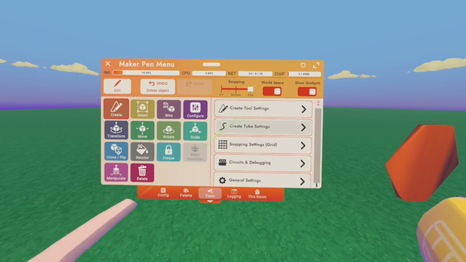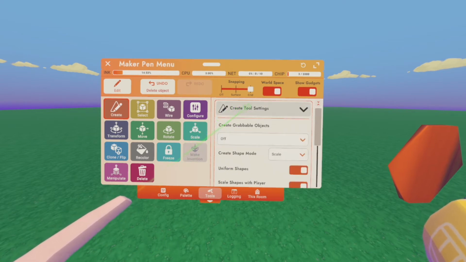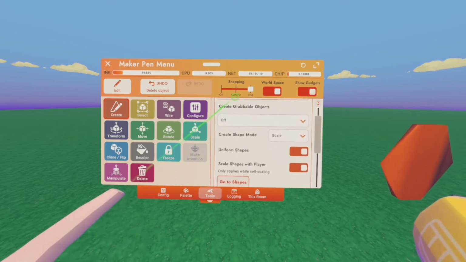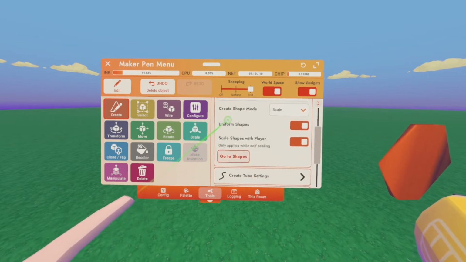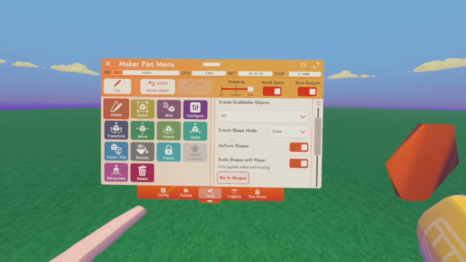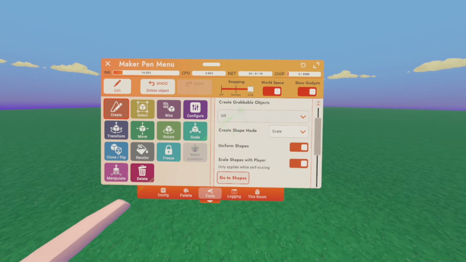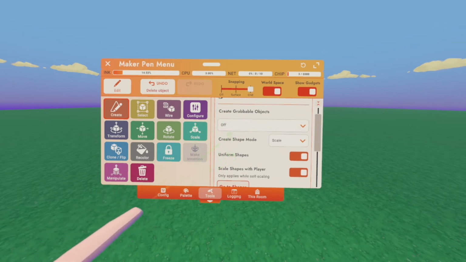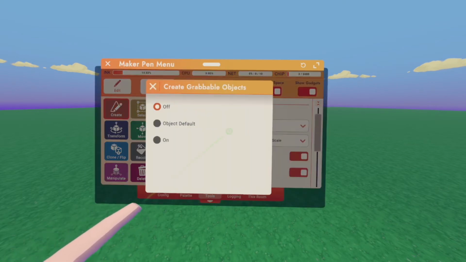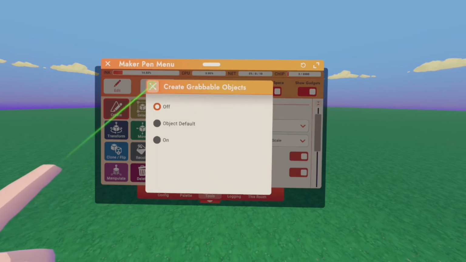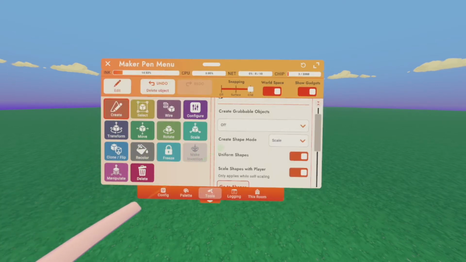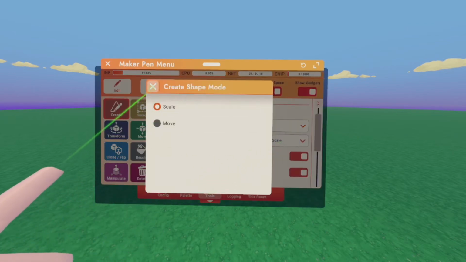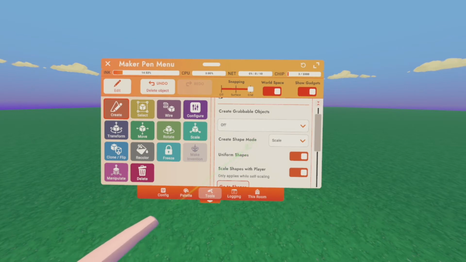Now let's start off up here on the top. We're going to go to Create Tool Settings, and this is where it actually shows all your things to help with creating the tubes and everything as such. So like the Create Grabbable Objects, I usually have mine off due to most of my stuff being terrain and other prop models. Create Shape Mode, I put that on Scale for the best setting.